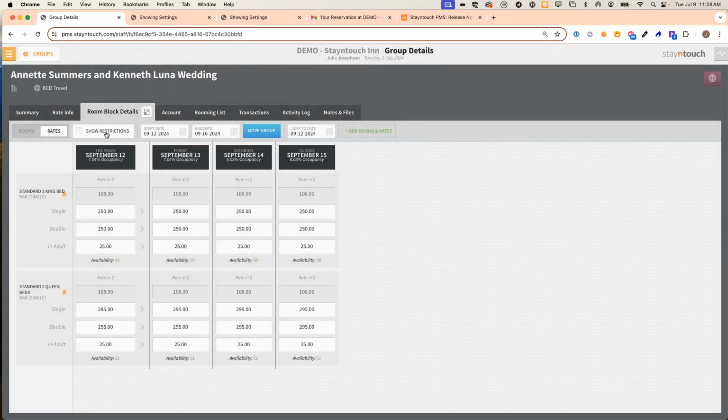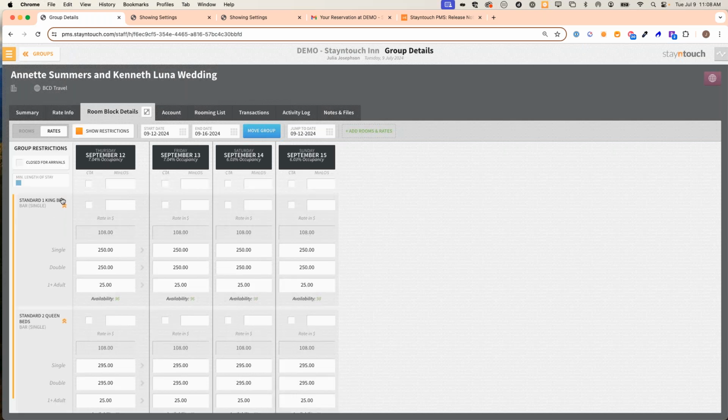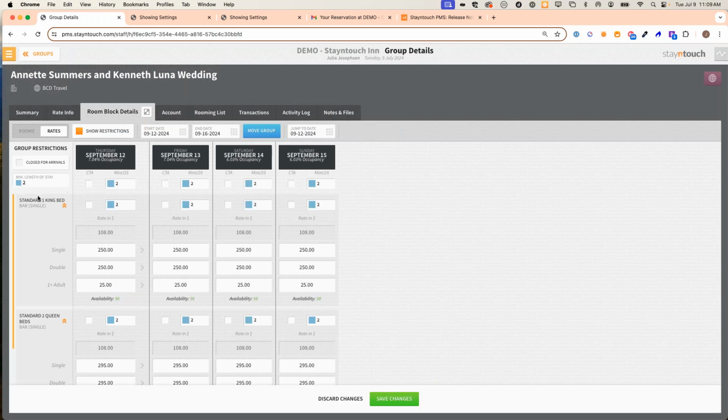But what also has changed in the UI is that I've now got this show restrictions checkbox. When I check that, I can see that I've got close to arrival options and minimum length of stay options, and I've got them for the entire group block, for all of the room types within a specific date up here at the top, or within a specific room type within a specific date. So if I wanted to, I could set a 2-night minimum length of stay restriction that would apply here. That would apply it across all dates, all room types. If I make a change or remove it, it gets removed.